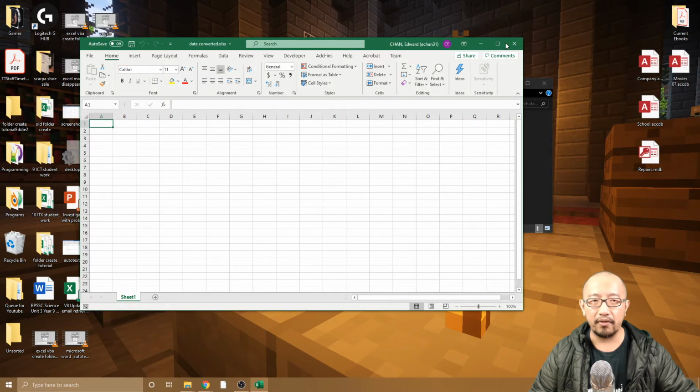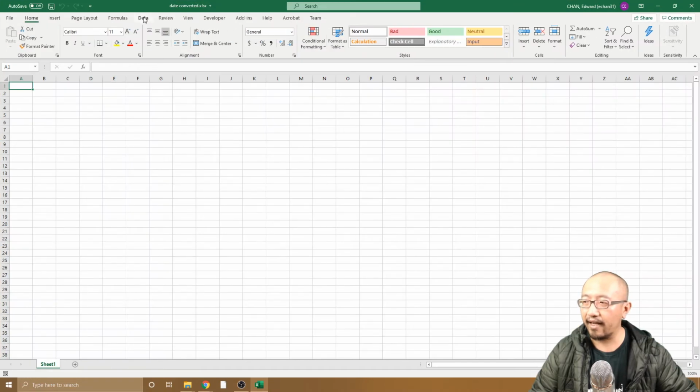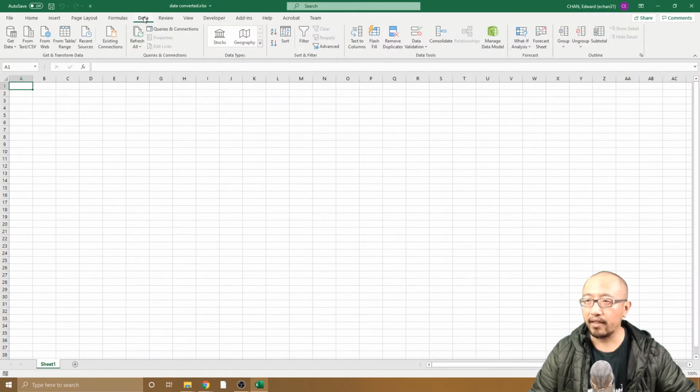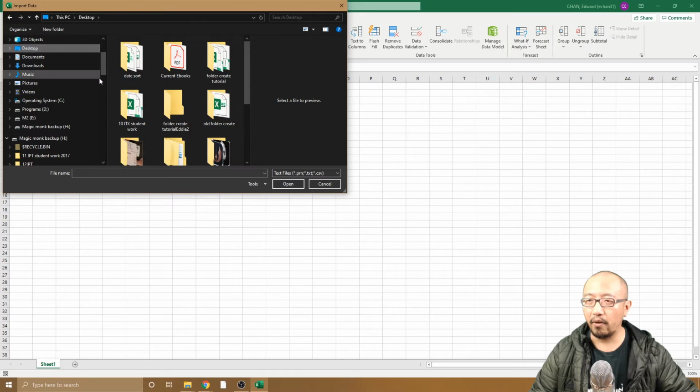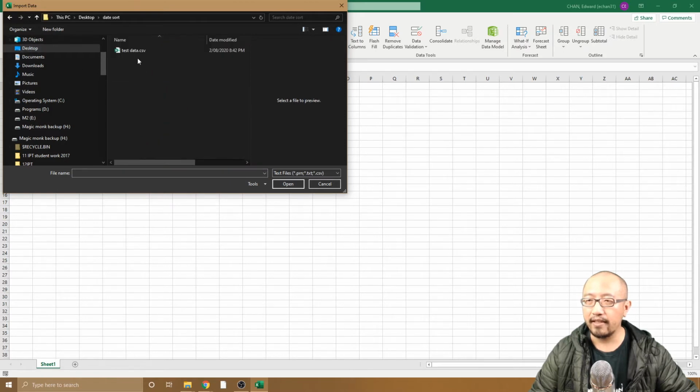And what I'm going to do is go into the data menu and click on from text slash CSV. It's in the section called get and transform data. What it does is it obtains the data from a CSV file and transforms it before we put it in the spreadsheet. So let's click on that, and let's choose the folder from our desktop, test data.